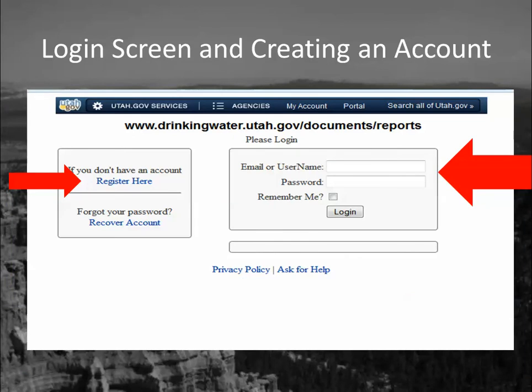Now, the first time visiting, you'll have to click Register Here, and that will allow you to set up an email account. There will be a separate screencast helping you do that if you're unable to, or you're not familiar with computers and want some help talking through how that's going to go. If you've already registered an account, you'll simply put in your email or username and then enter your password to log in.